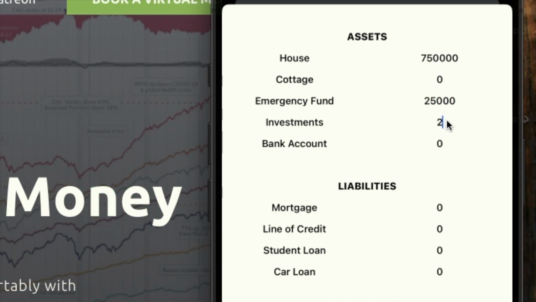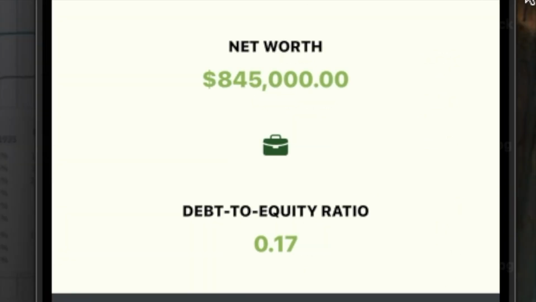And you have $224,000 in your investments and $21,000 in your bank account, and you have $175,000 left on your mortgage. And let's find out your net worth. Click BudgetMGN. So the net worth of this example is $845,000, and a debt to equity ratio of 0.17.